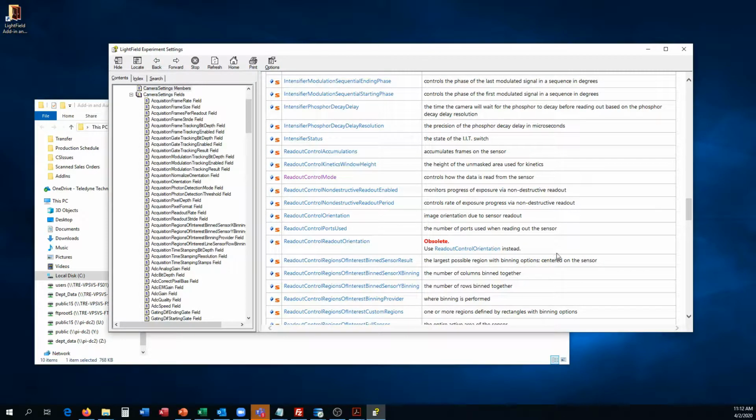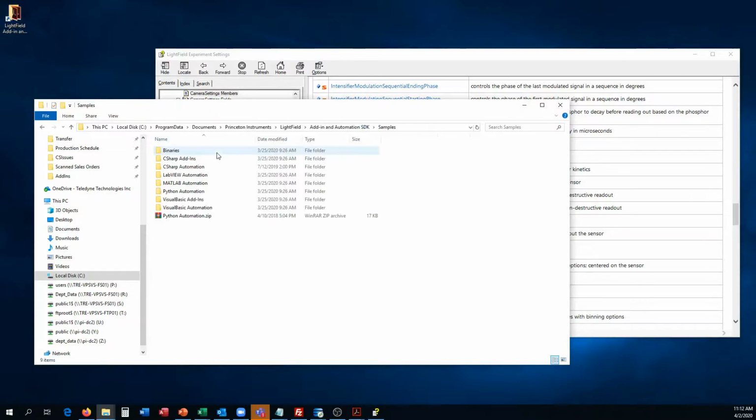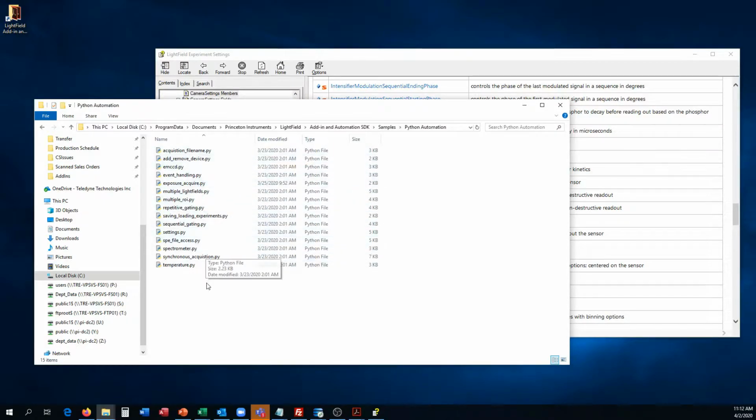And we have a bunch of samples that our development team has put together that get installed with the SDK, and here they are. So in this directory, in the samples folder, you're going to see Python automation. So here is a lot of the sample code. Our next step will be to cover one of these examples. So I'm going to cover this exposure acquire example.